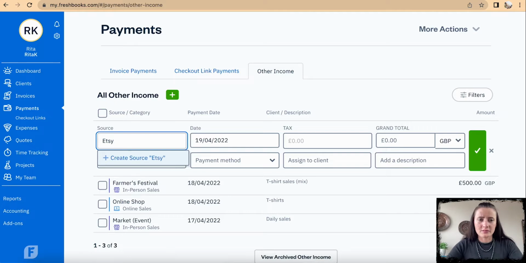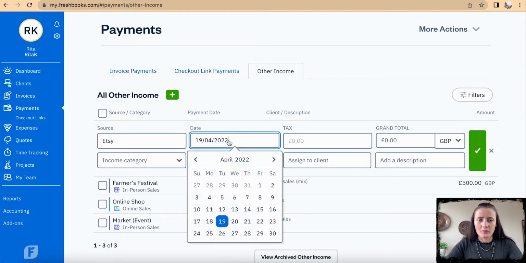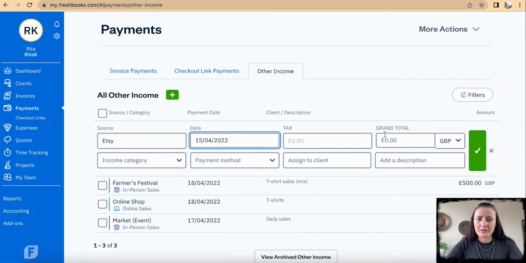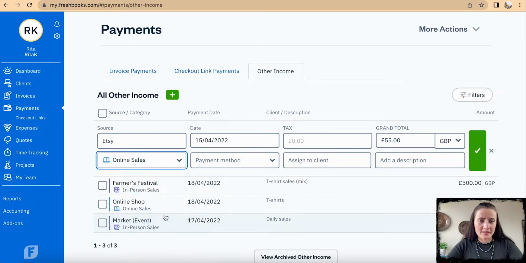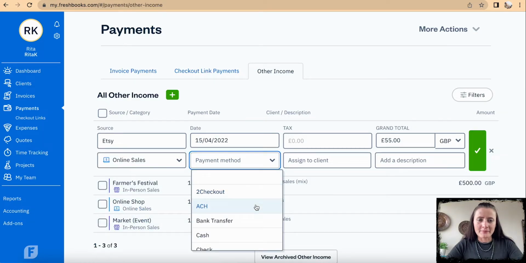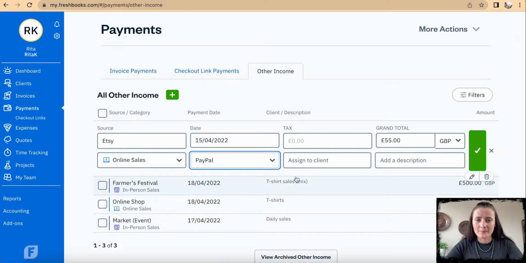Let's say we sold something on Etsy last Friday, and for the amount, say £55. Select the income category. In this case, it is Online Sales. For payment method, we can select what payment method was used to receive this money, for example, PayPal.